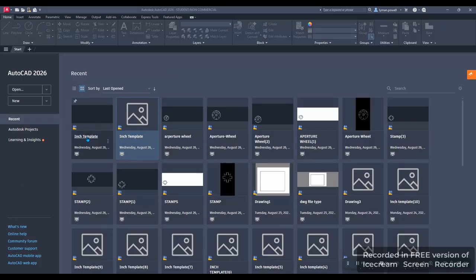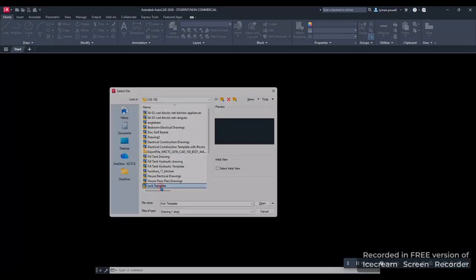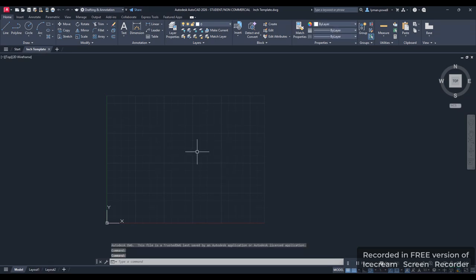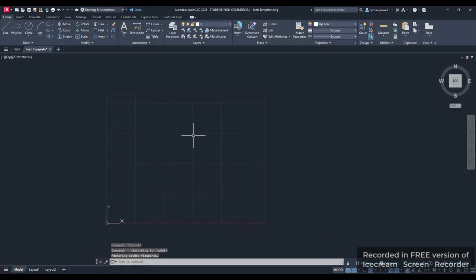Now we're going to draw this in our inch template. You may already have this open. If you do not, you can go here to open and then find your inch template and just double click on it. This is the one we made in the previous assignment. It should have your layers in there and it should have your model in there as well.